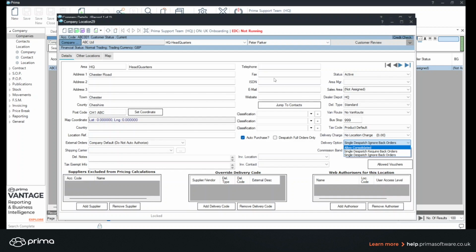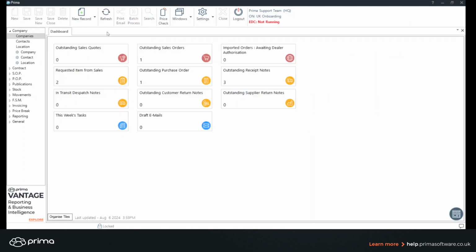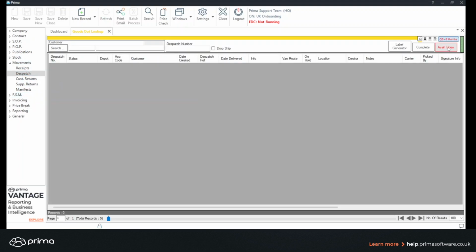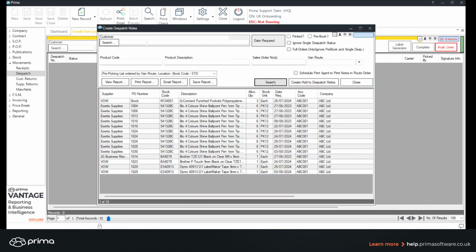So let's create a dispatch note for standard and pick, wrap and label orders. Depending on your process, this may be done in the evening as pre-book or in the morning when the goods have been received. So on the menu on the left hand side, go to Movements, Dispatch, and select the red button named Available Lines. And click the search button to list all items that are available for dispatch.